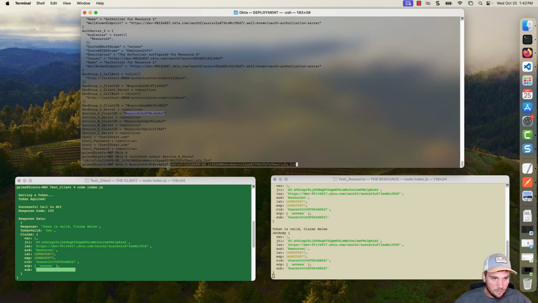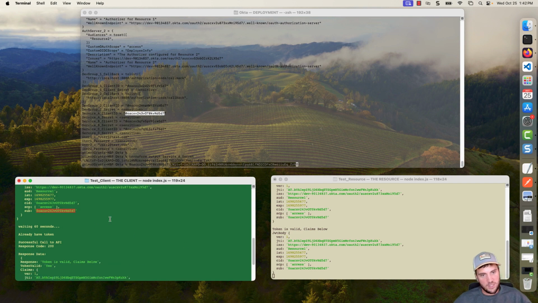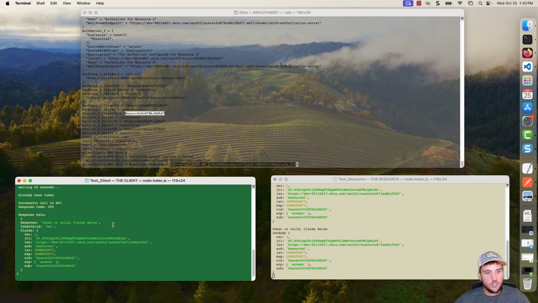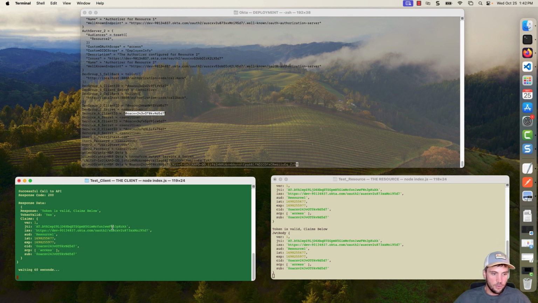Now, what this client is going to do is every 60 seconds, it's going to try and call it again. We've already got a token, so it's just using that same token over and over again. As you can see on the right side here, we're also seeing the same information. The resource server is getting this token. It's locally validating that token via the configured well-known endpoint URL of this authorization server. And if it's valid, it's spitting back out the information it sees within the token.